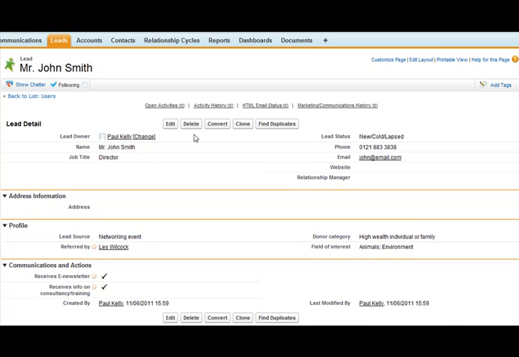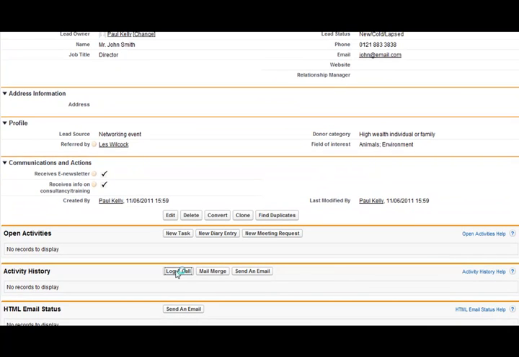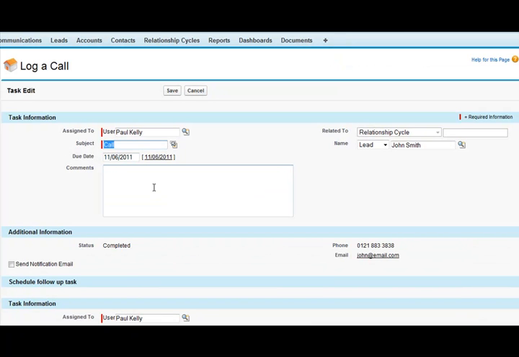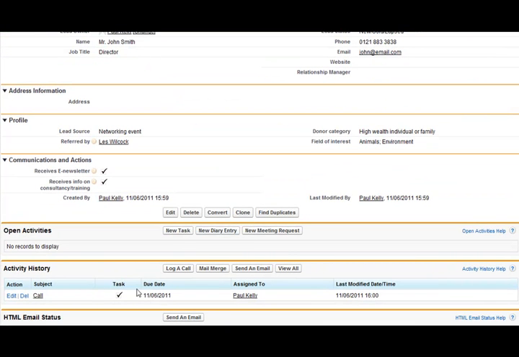Let's imagine that John Smith has been entered as a new lead. He's a high net worth individual with the potential to make a large donation. We can enter where the lead came from, who referred him, and what his field of interest is. And we can see that he should be included in general communications. Any telephone calls or meetings which take place while he's being warmed up can be logged to appear in his activity history.